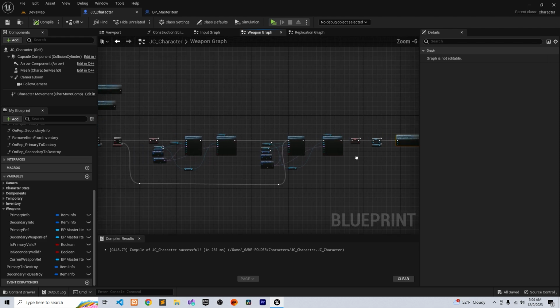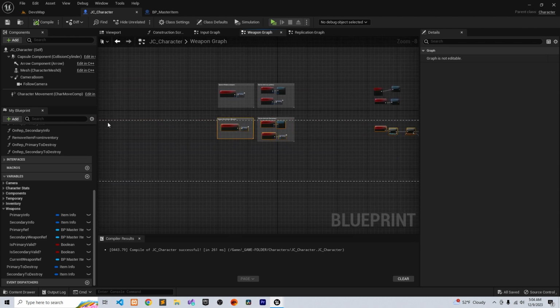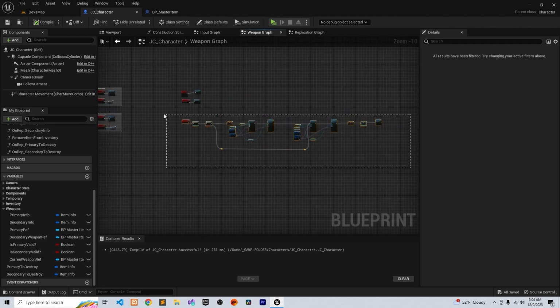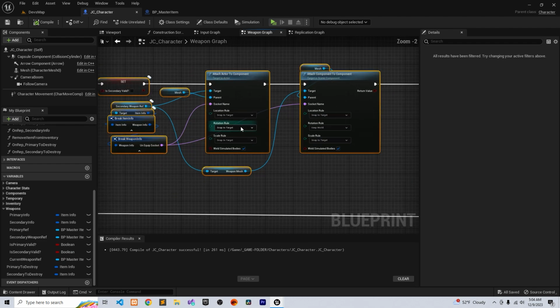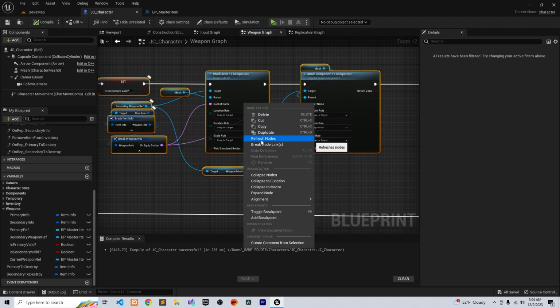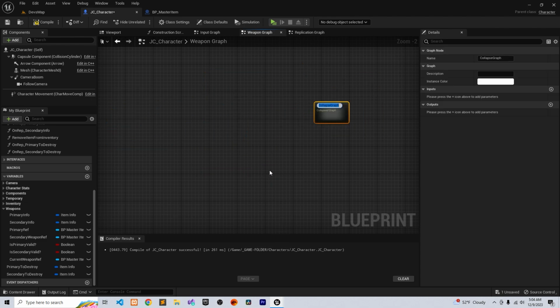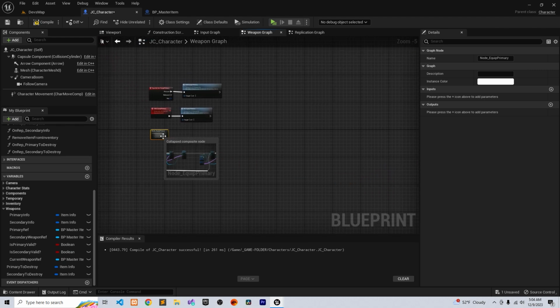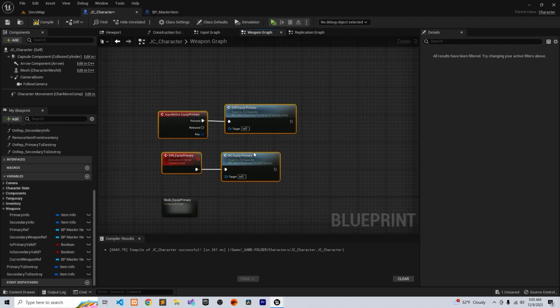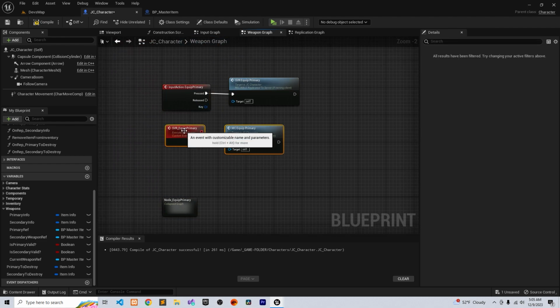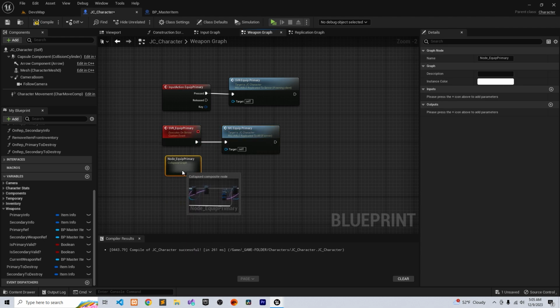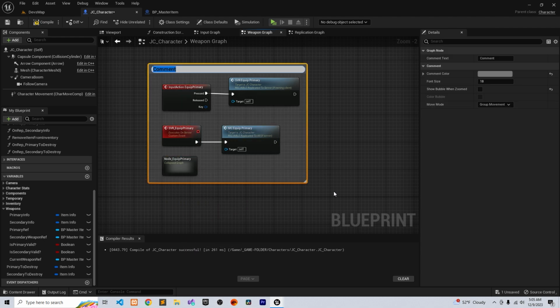Okay, so let's clap this to a node and say node equip primary, and I'm going to show you something very cool. After we get everything to work, I'm going to show you something very cool that you can do. So now add a comment, say equip primary.